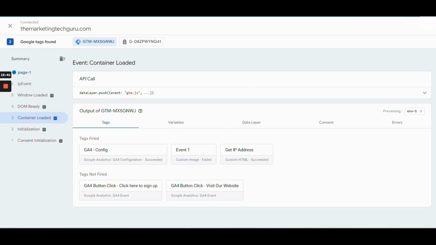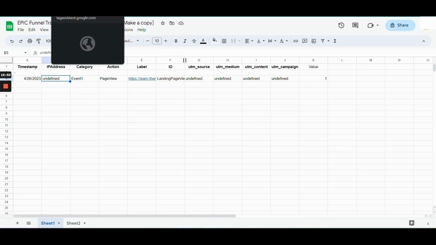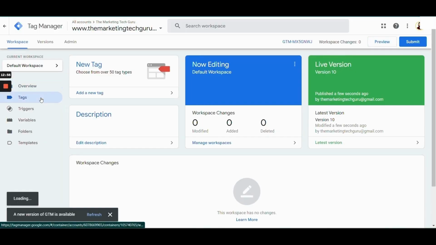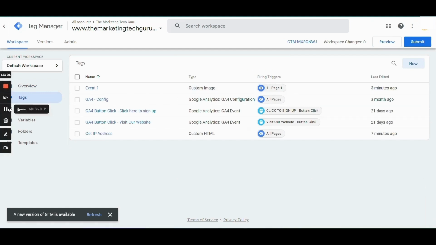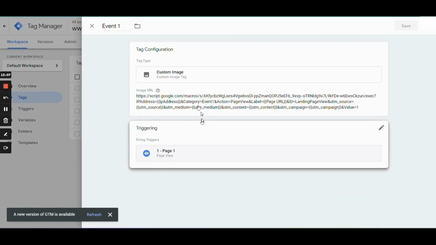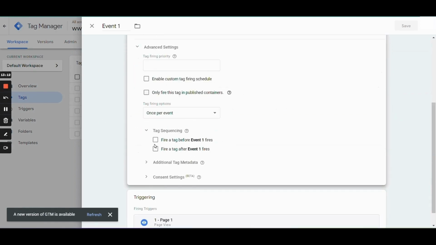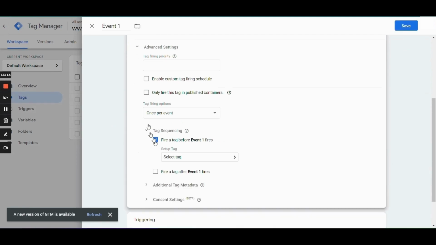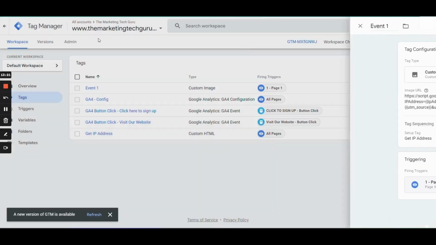So we're going to go into here. We've got it populating, so that's good. IP address hasn't come through. That's fine, I can show you how we can do this. We can go into Tag Manager, go back to Tags, and go back to Event 1. Now, what we want to do is go to Advanced Settings in the tag configuration, go to tag sequencing, and fire a tag before event 1 fires, and select the get IP address. Once you've done that, that should fix that issue.